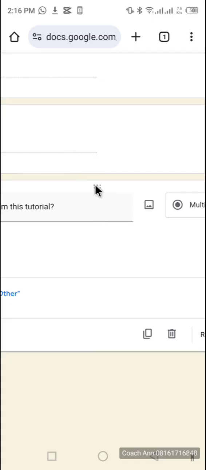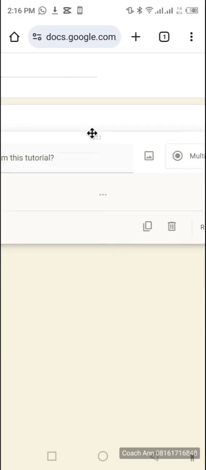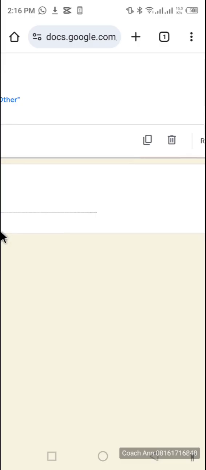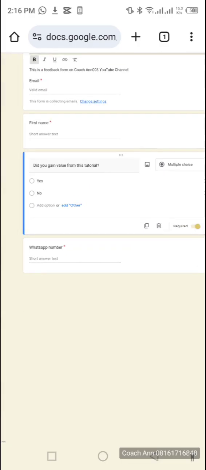Can you see this? You can hold on to this, or you can click and hold on, then you can move it up. Can you see? Now what did I just do? I just moved this question I asked, did you gain value from this tutorial, to the top.